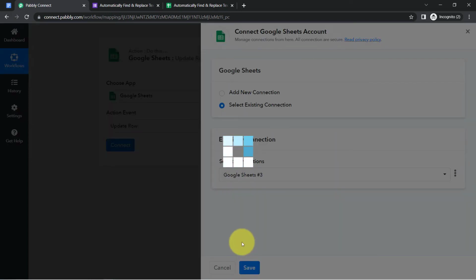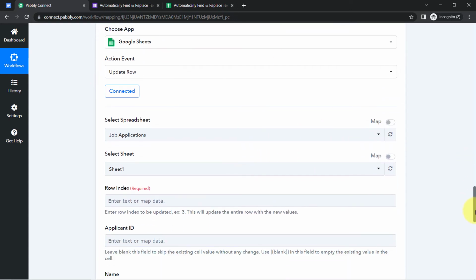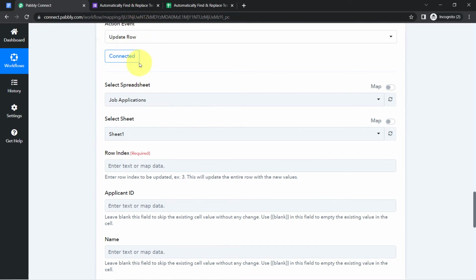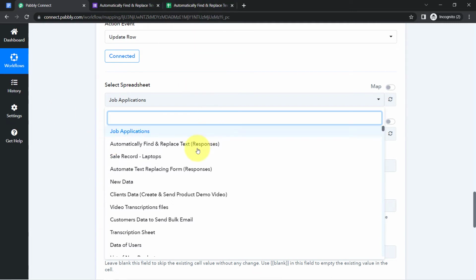And again telling you, if you are a new user of Pabbly Connect, you can visit our channel, Pabbly, where we have done a lot of tutorials on connecting Google Sheets and Pabbly Connect as an action application. So here you can see, since we are connected, whatever spreadsheets I have created inside my account have started becoming visible here. So I am going to select this automatically find and replace spreadsheet.